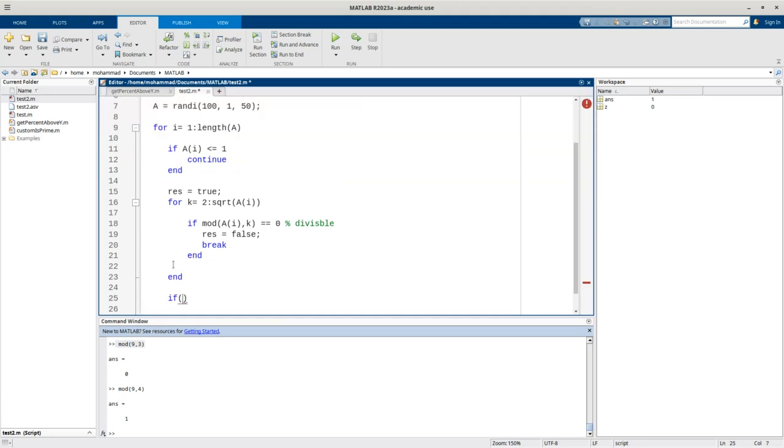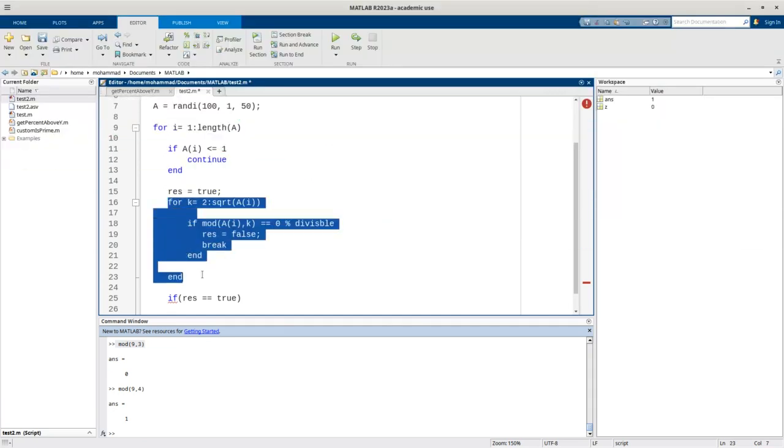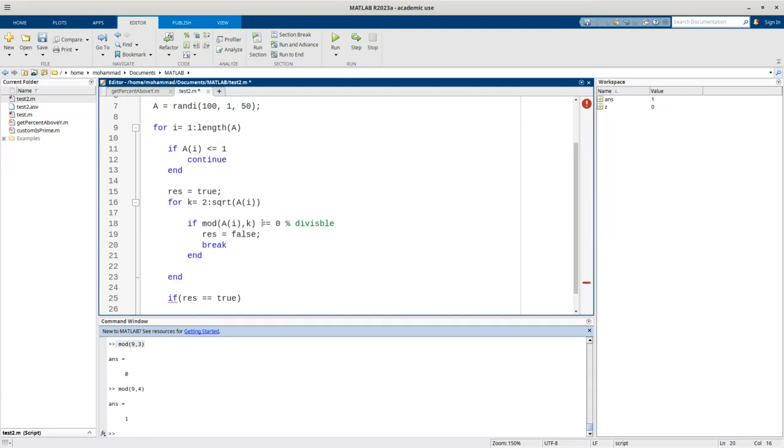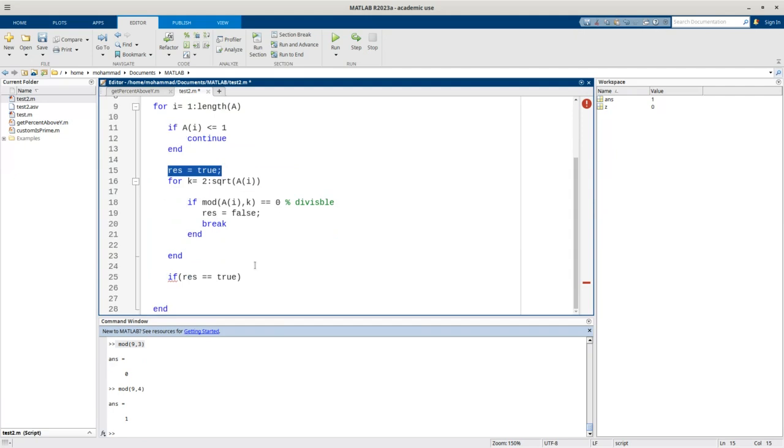So if the result is still true, so I didn't get this false from here. I started with true, and I passed peacefully through this one, and the remainder of this division was never zero, so I stayed with true. So that means this is prime. Here, not prime.